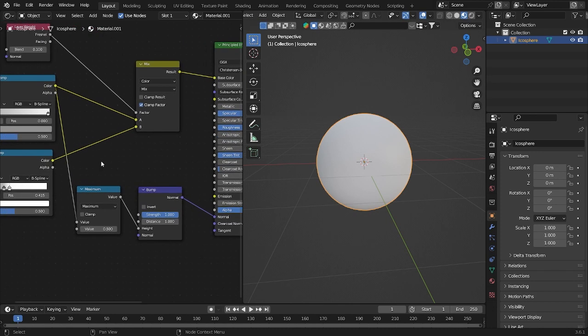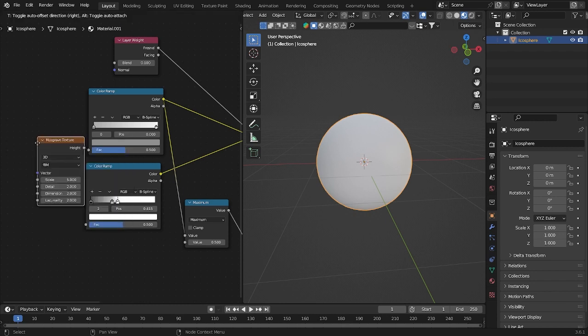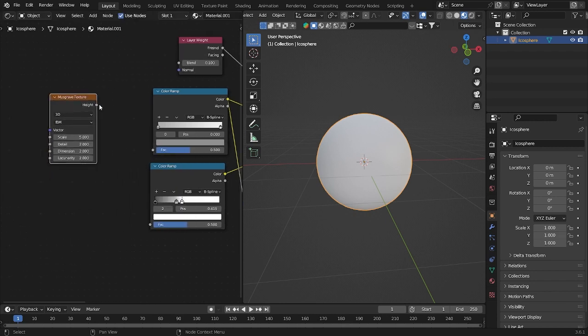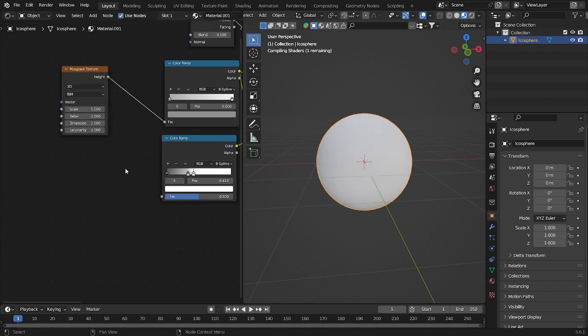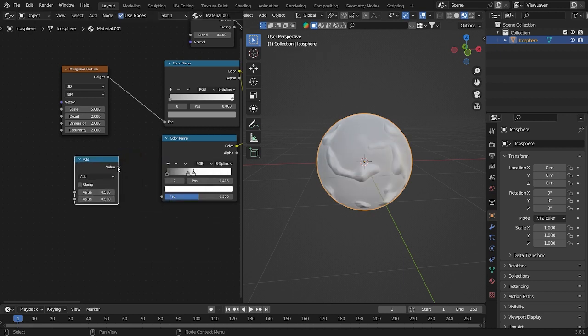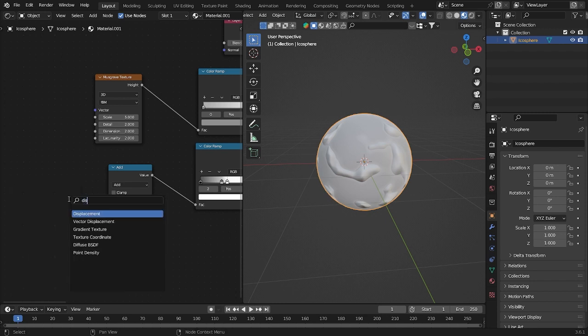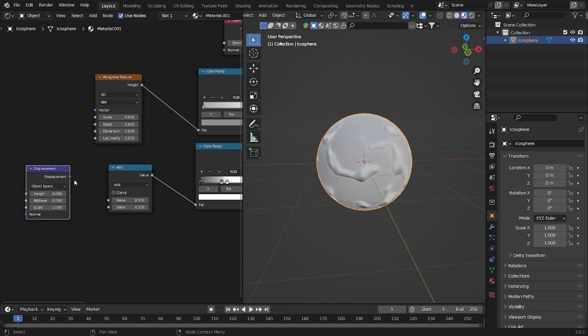All right, so first of all, let's add a musgrave texture. Put this musgrave here, connect into the height. Shift A, let's add a math node. Put it here, connect into the value. Alright, and then we can try changing this one into 300. Add a displacement. Put the displacement here, connect into the value 1.